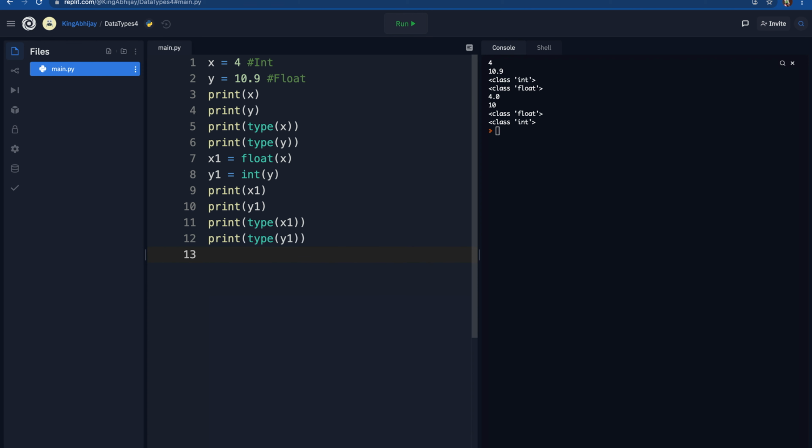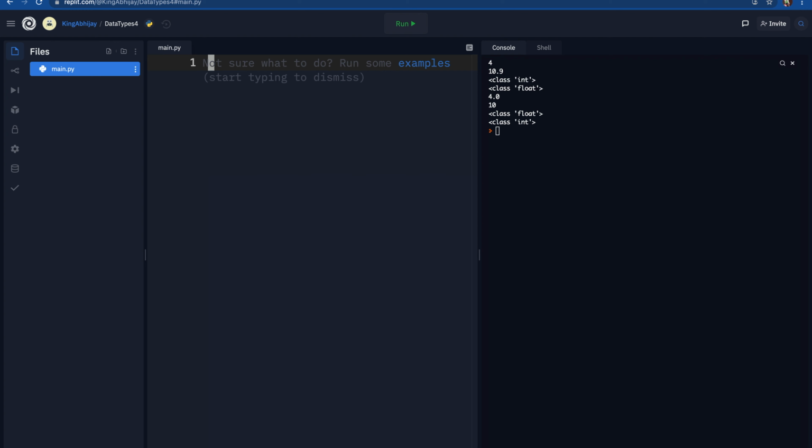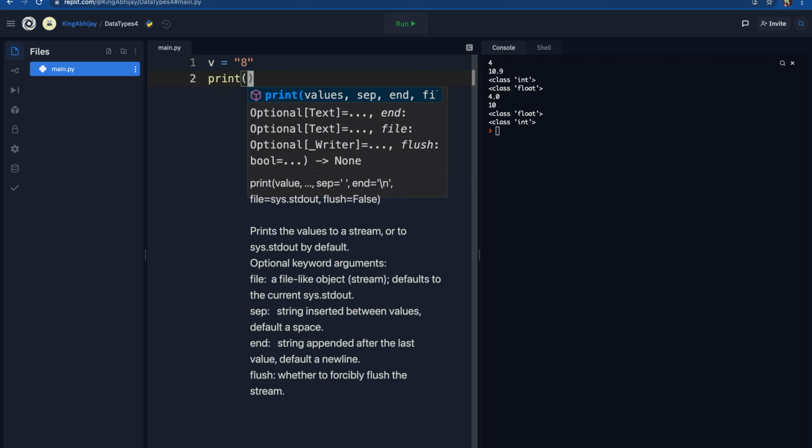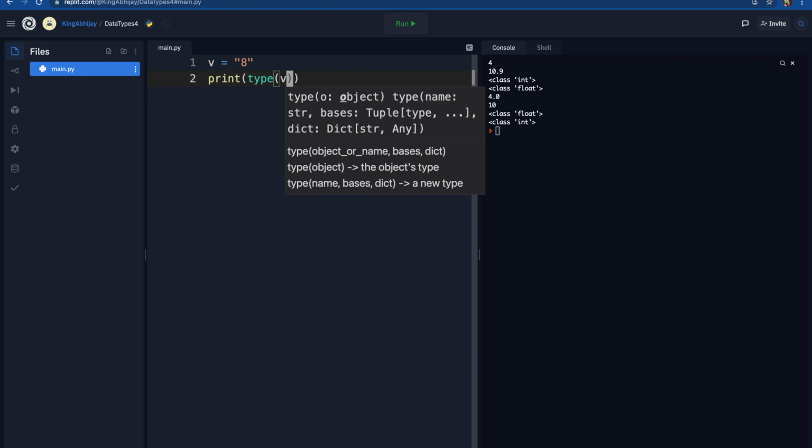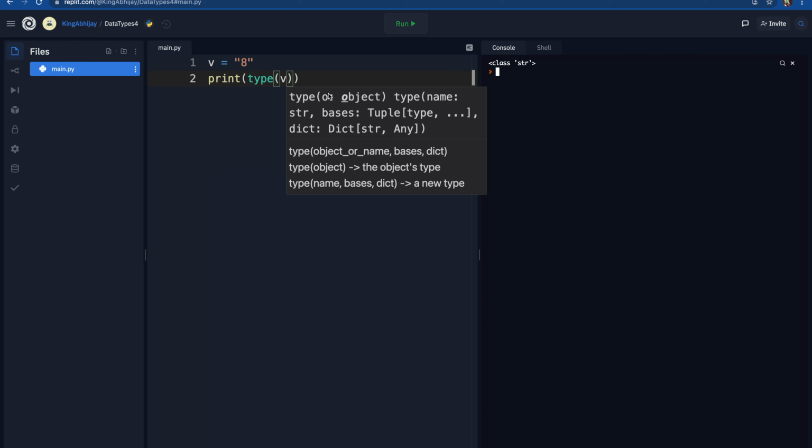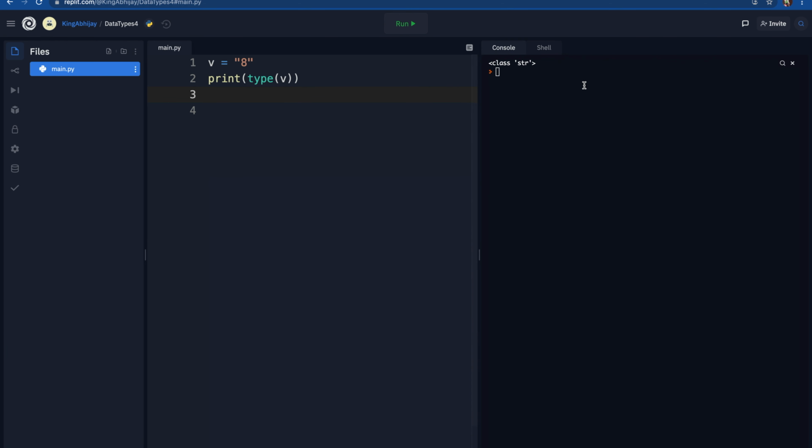So I'm going to show you casting from a string to a number now. Let me clear this and show you how to convert a string to a number. Okay, let's start. Let's create a variable called v. We're going to have v equal to, inside it we're going to put quotes, and then we'll put a number 8. We're going to print the type of v. Okay, class string. It's a string, and you can clearly see it's a string because of the quotes.